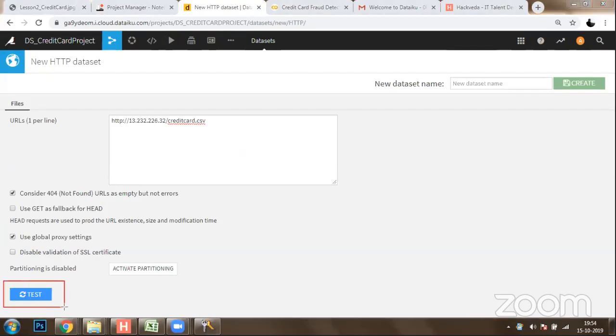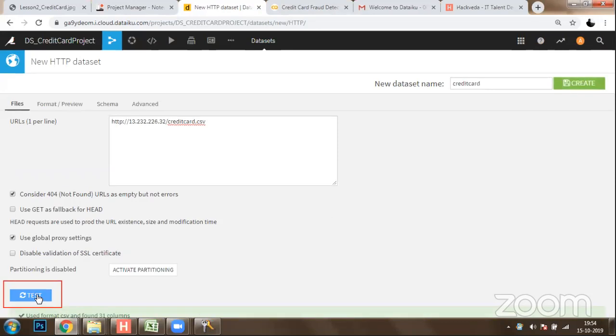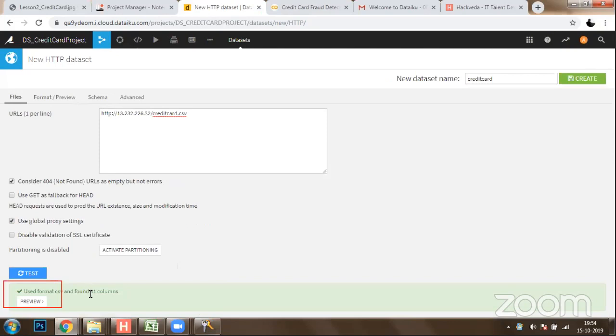So you already know how to quickly import your credit card data on the Dataiku server. You can test that. Once you have tested it, you can observe we have got 31 columns in the data. And this is going to be known as the credit card dataset.